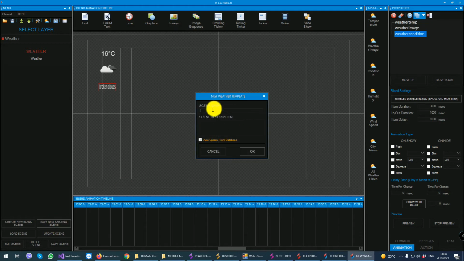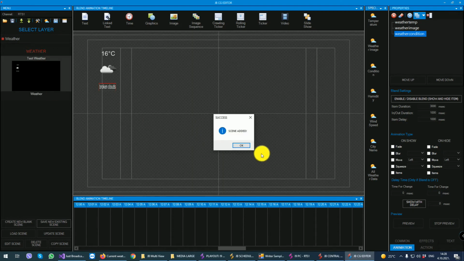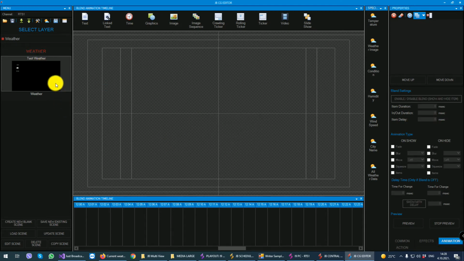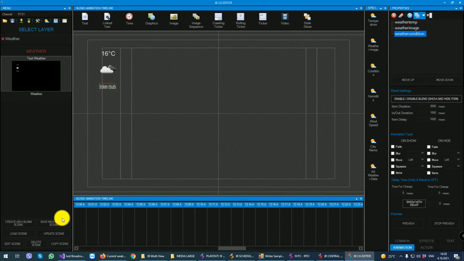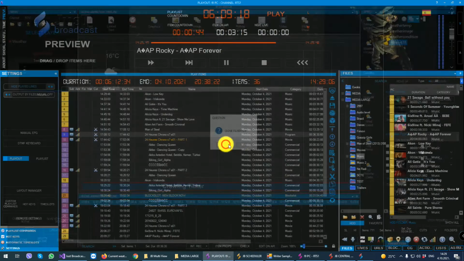And once you're finished, you just click save new scene, type a name, test weather, and here it is, weather scene. So you can double click each scene to load. You can now put, I don't know, some crawling ticker, and now you have weather and crawling ticker on air. Click update scene, and that's it. And that's basically about the CG editor. There are a few more options, but these are the most important options.